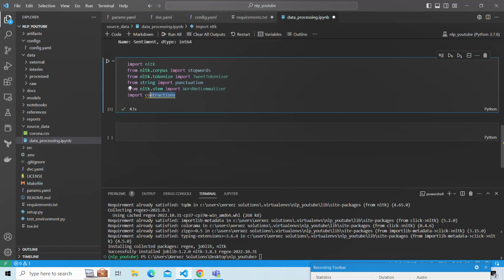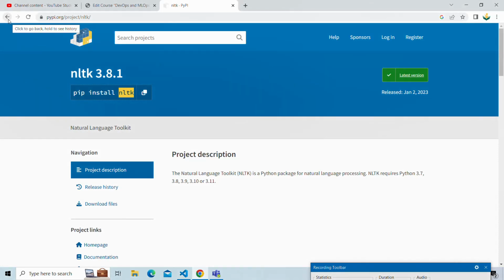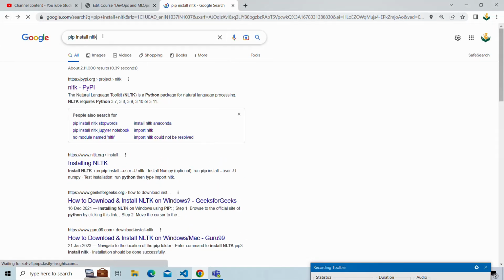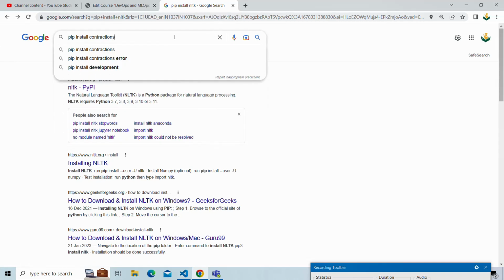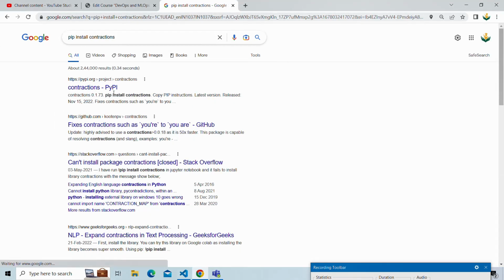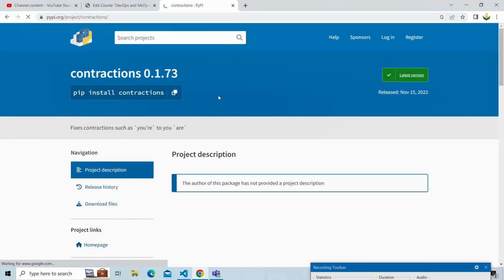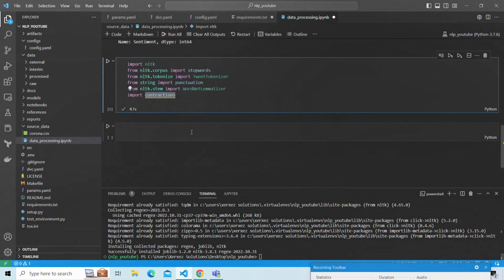Let me copy again. You follow the same process whenever you're not finding the specific packages. Let me go to PyPI. Next, let's install this contraction package. As far as installation of contraction is concerned, straight away you can write from here pip install contraction, or else you can directly run pip install contraction.